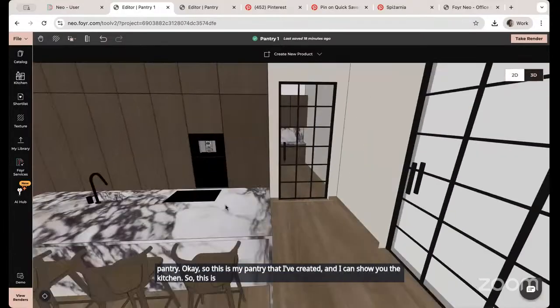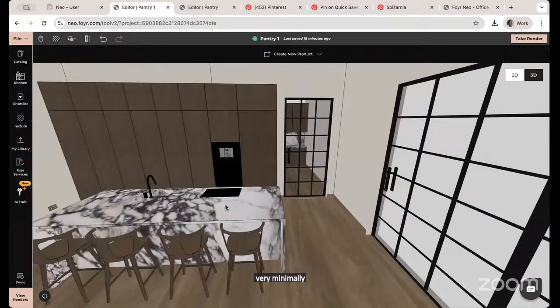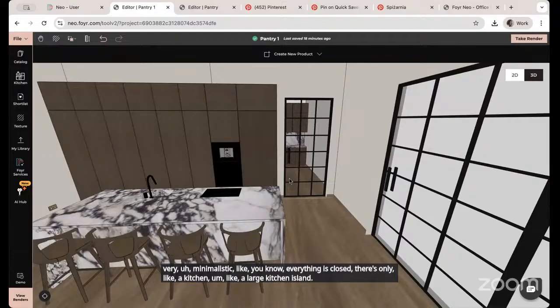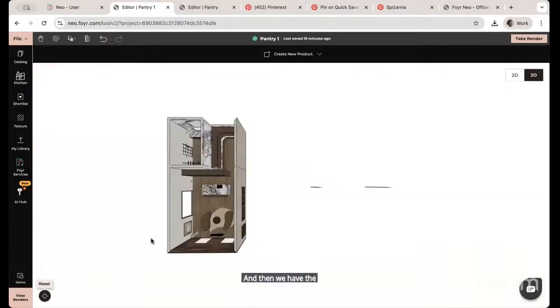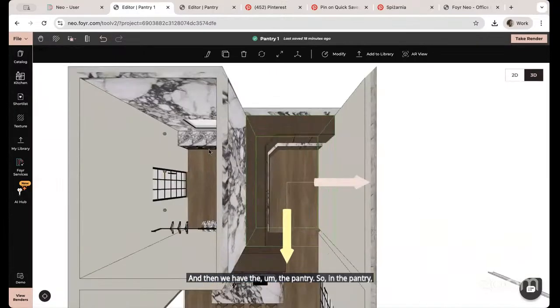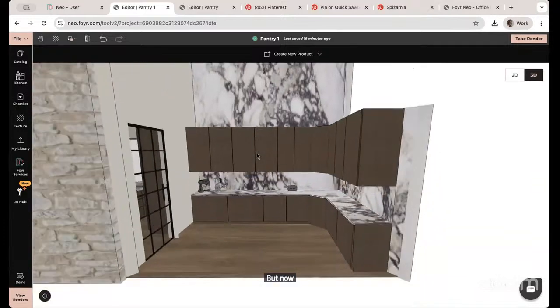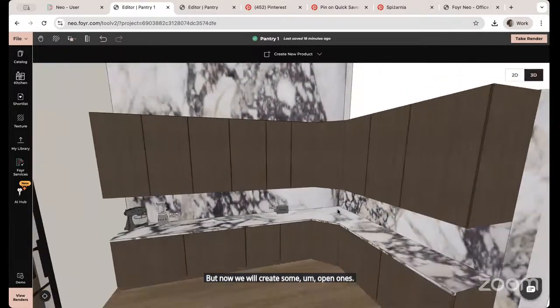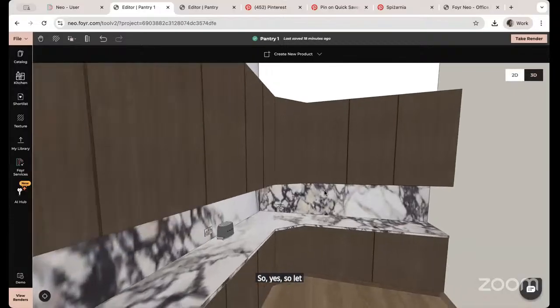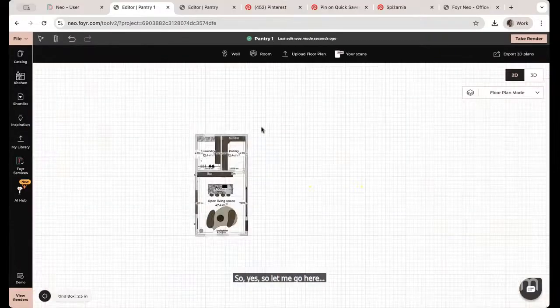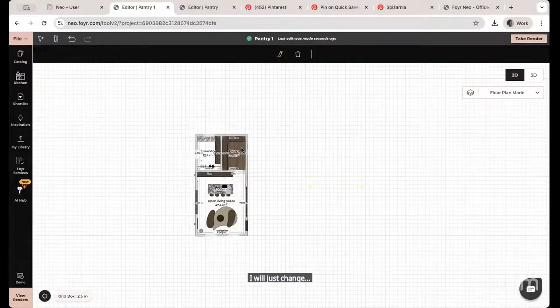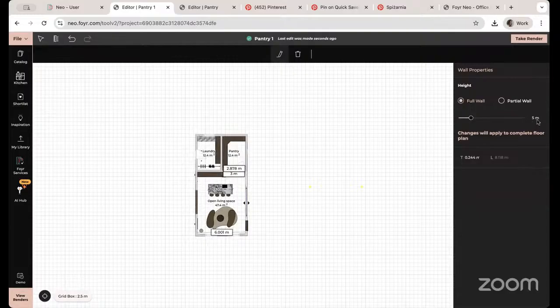So this is the kitchen, very minimalistic, everything is closed. There's only a large kitchen island. And then we have the pantry. So in the pantry I've created, all the cabinets are closed, but now we will create some open ones. So yes, let me go here. I will just change the height.